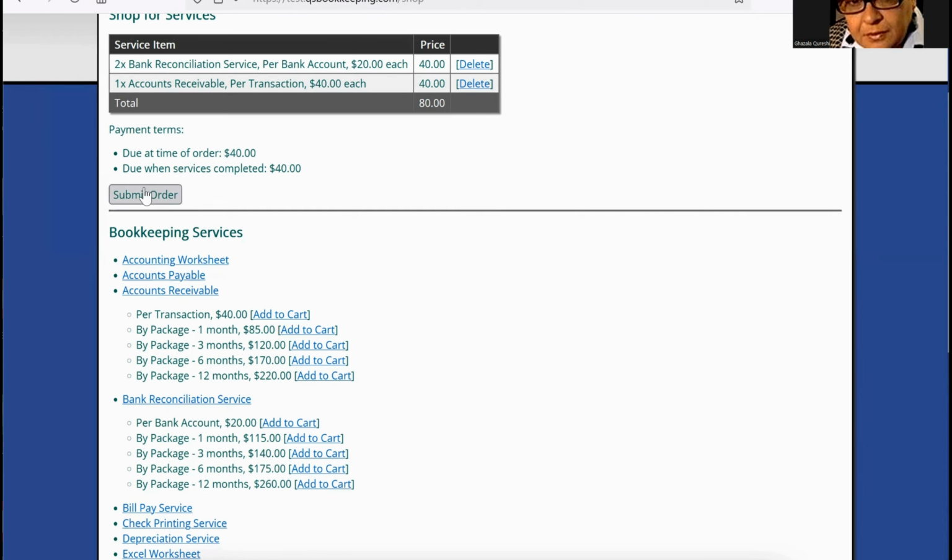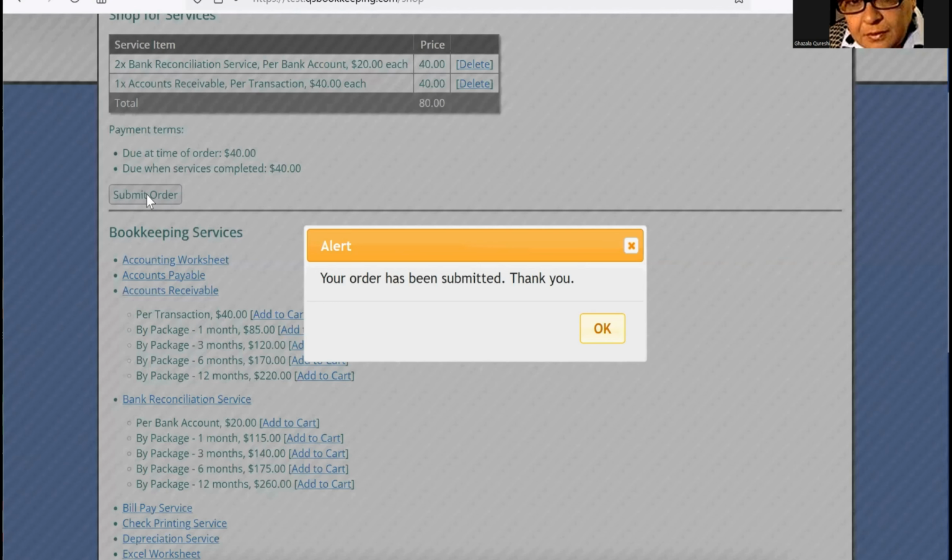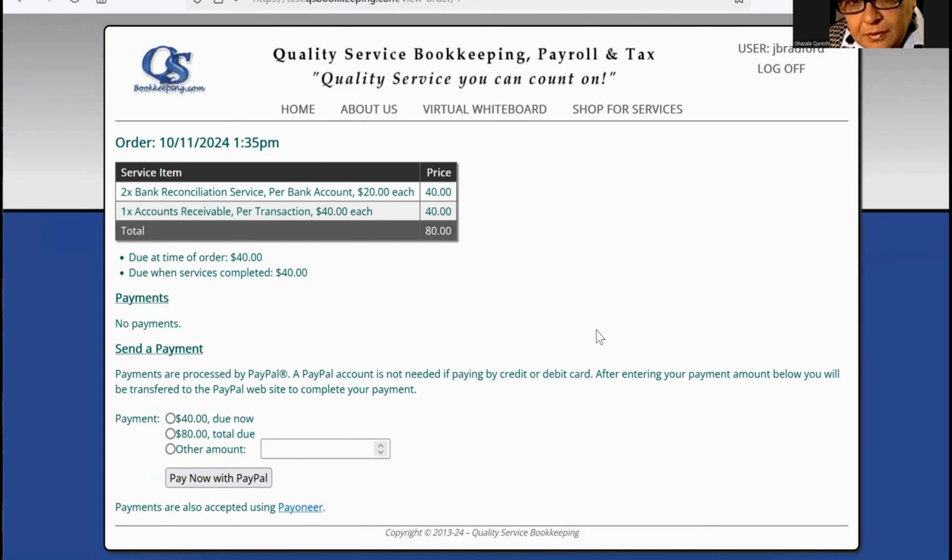So when you submit your order, you'll get a message that you have submitted your order and your total is $80. So at the time of the order, you're going to pay $40 and you'll pay $40 when it is completed. Next, you're going to choose your payment. Either you're going to pay $40, or you're going to pay the whole $80, or you can use another amount. You have a choice. So you are going to pay $40.